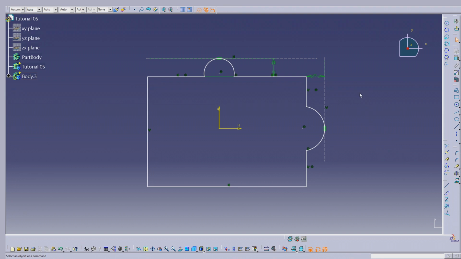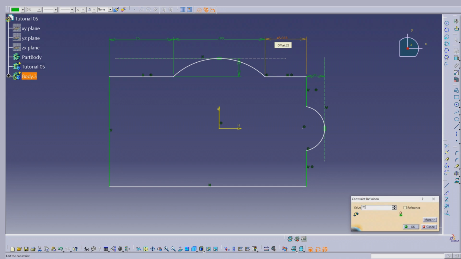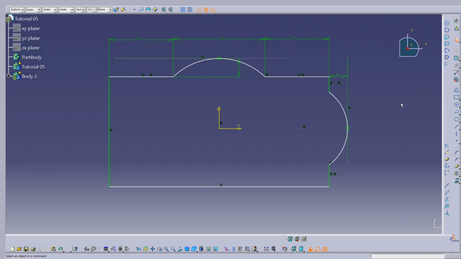Okay. What do we know? We know that this dimension from here is 70. Click constraint from this point to this point. Select 70. Now we know that from this point to this point it's 100. Click constraint, select the point, select the other point, select 100. Now select again the constraint. We know that from this distance to this distance is 70. Okay, perfect.